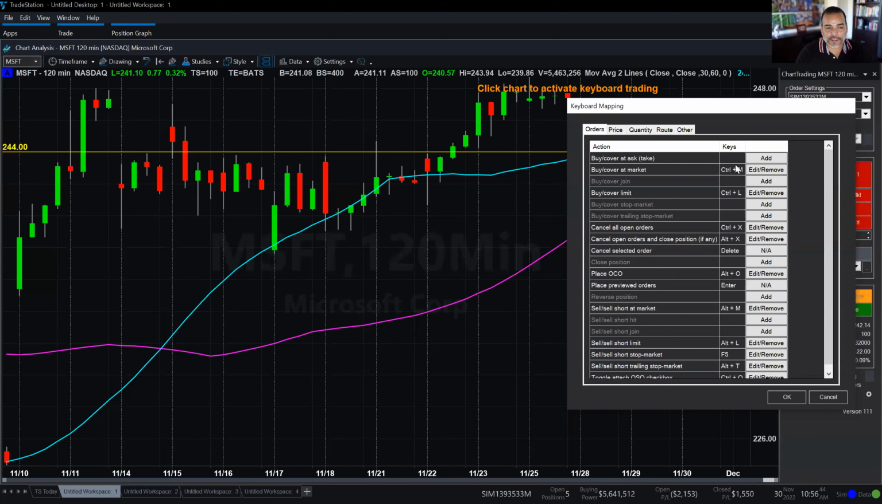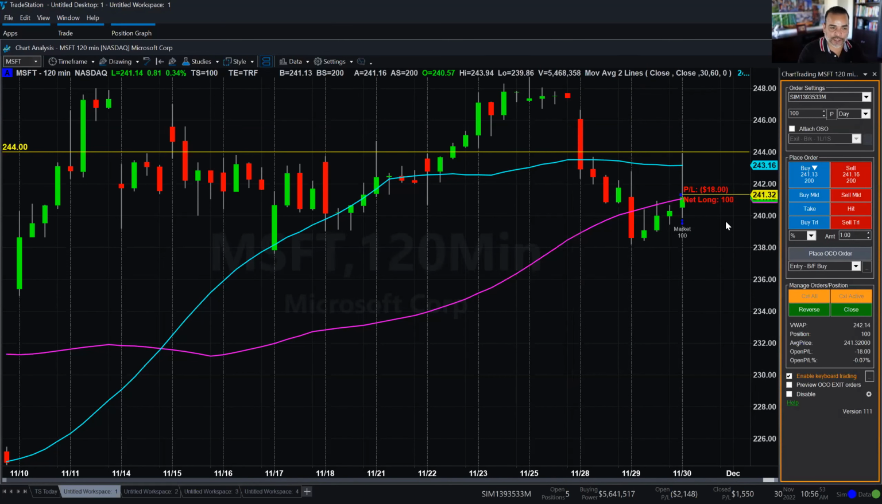So Control M is to buy at market, Alt M is to sell at market. Those are my preferred keys. You can assign it to any key you want. But since I already have a position here on Microsoft, if I press Alt M, order fill, it fills my order and it sells the 100 shares of Microsoft because that's the chart that I have open.